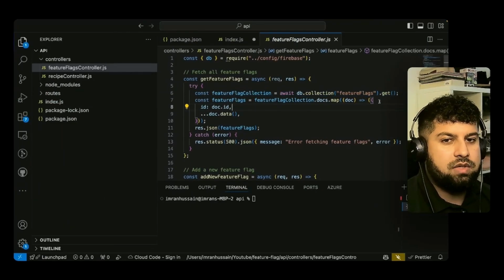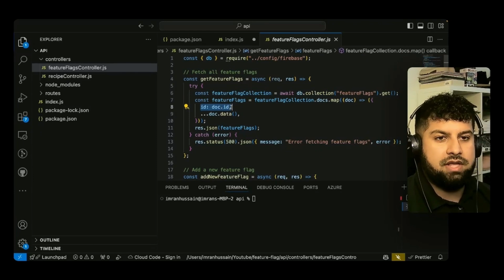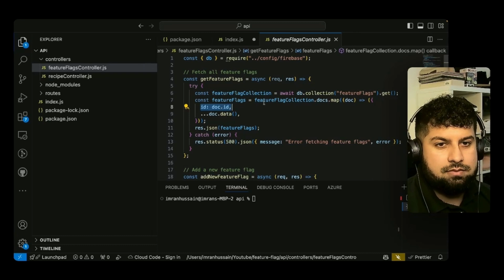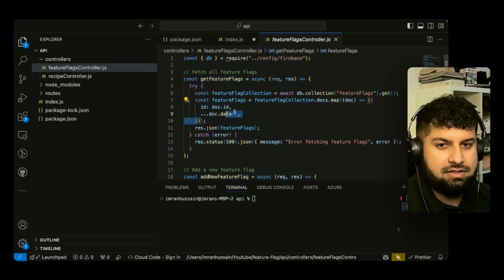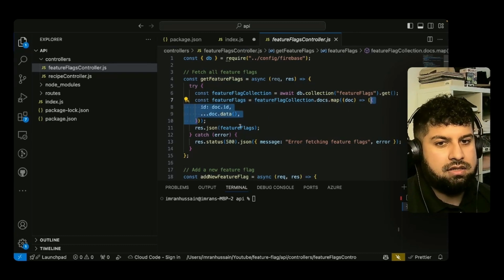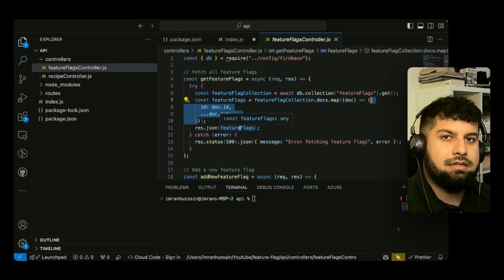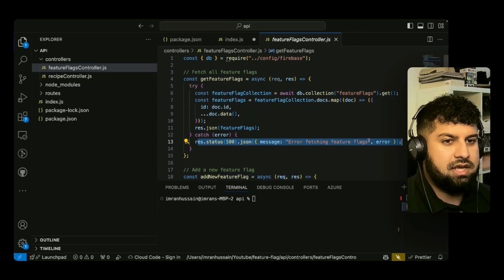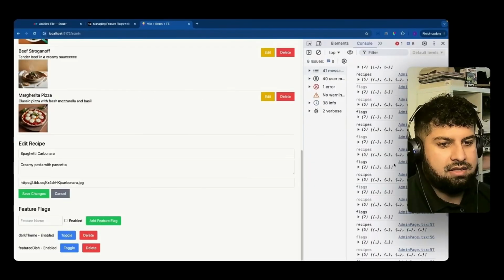Essentially, we then create an object which has the ID, which is the document ID. The ID is generated from the Firestore database. Once that's set and the object is created, we just set it in the JSON over here, and then that is sent to the client. Again, error handling is important. So we can send a 500 error to the client just to say there's an error fetching the feature flags, and that is basically it.